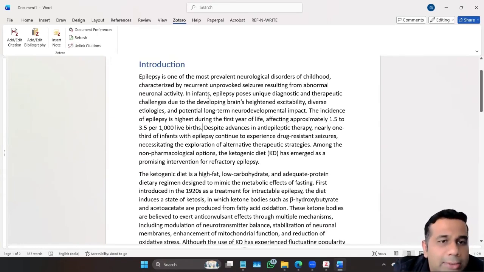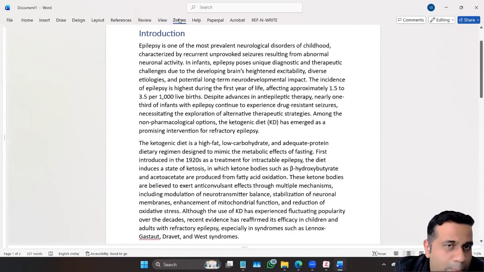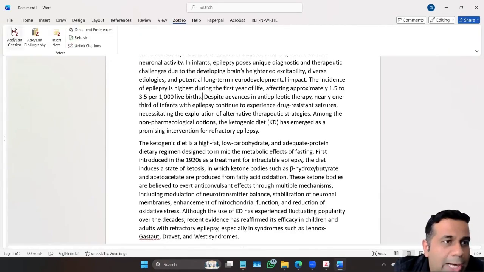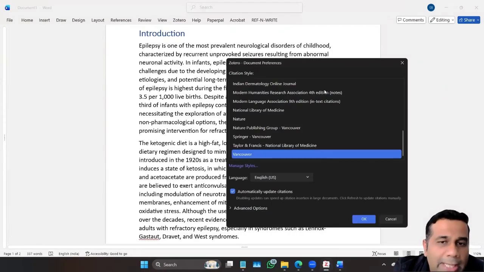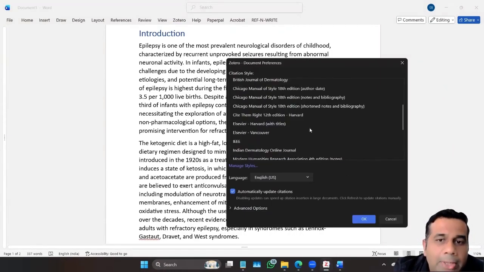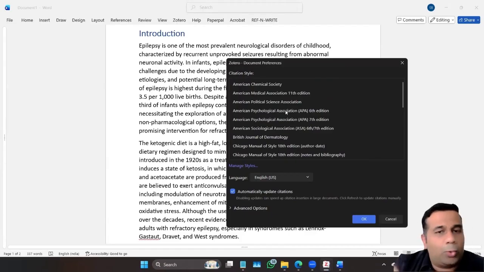Go to the Zotero menu. Click on this option, add or edit citation, the first icon. Then you will be taken to a menu like this. This will occur only for the first time, for your first citation. After that, this will be automatic for one particular Word file.